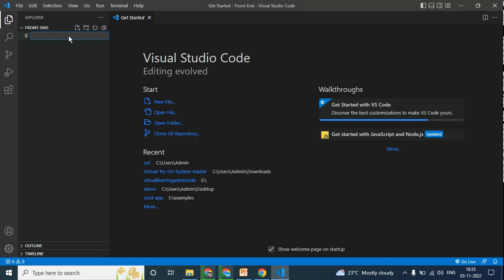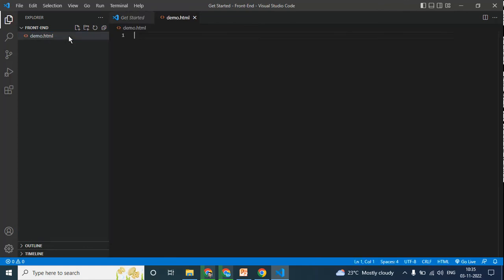So to create a HTML file, you have to give the name of the file. So I will write demo for my file name dot. If it is a HTML file, you have to come with the extension HTML, hypertext markup language dot HTML. This is what you have to do. You have to create this file.